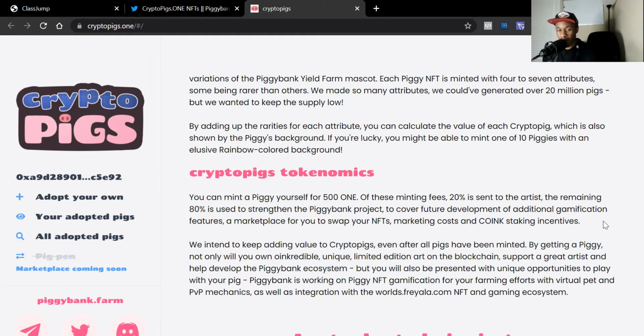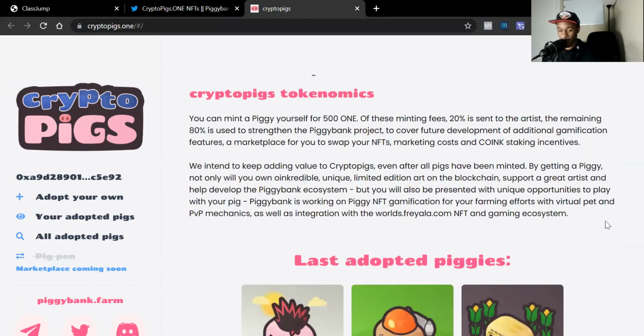By getting a piggy, not only will you own incredible, unique, limited edition art on a blockchain, support a great artist, and help to develop the piggy bank ecosystem, but you will also be presented with unique opportunities to play with your pig. Piggy Bank is working on piggy NFT gamification for your farming efforts with virtual pet and PvP mechanics, as well as integration with the world's Freyella.com NFT and gaming ecosystem.